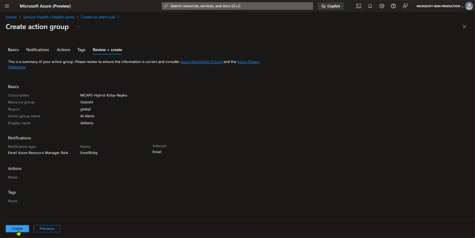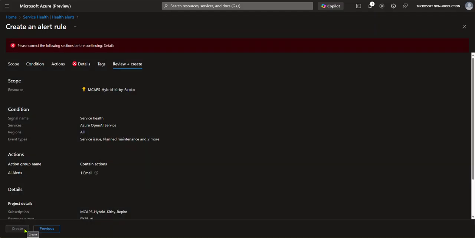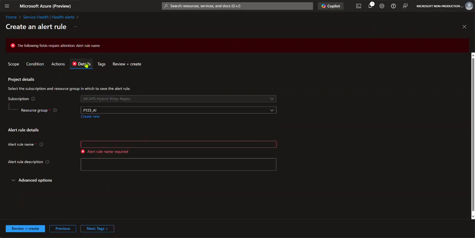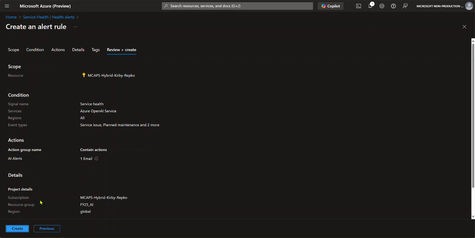We can just say review and create. So that's off and running. What that did at first was create the action group, that was kind of a requirement where you set up the people that are going to be alerted. Now let's say review and create. Let's just see what they're not liking. Okay, there's a certain rule name, AI alert. We'll just put that. Now I think we're set. We should get green. It's all ready to go.